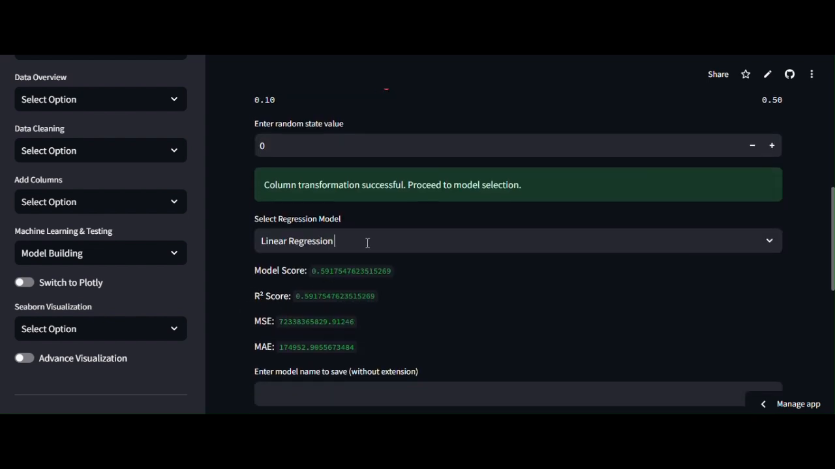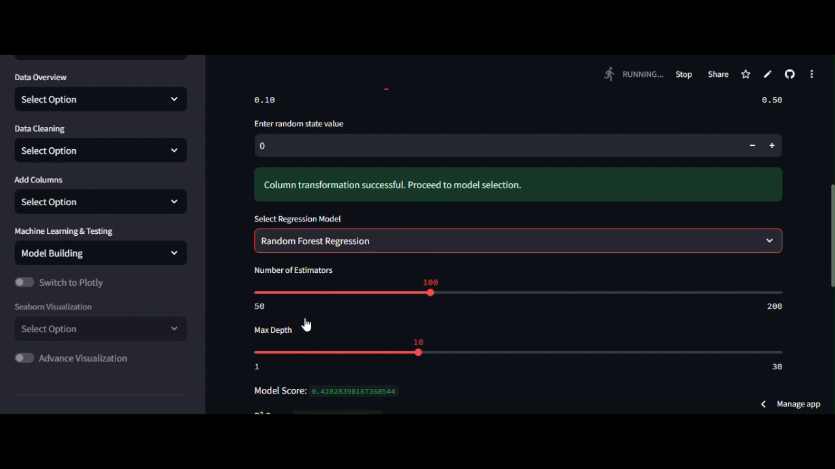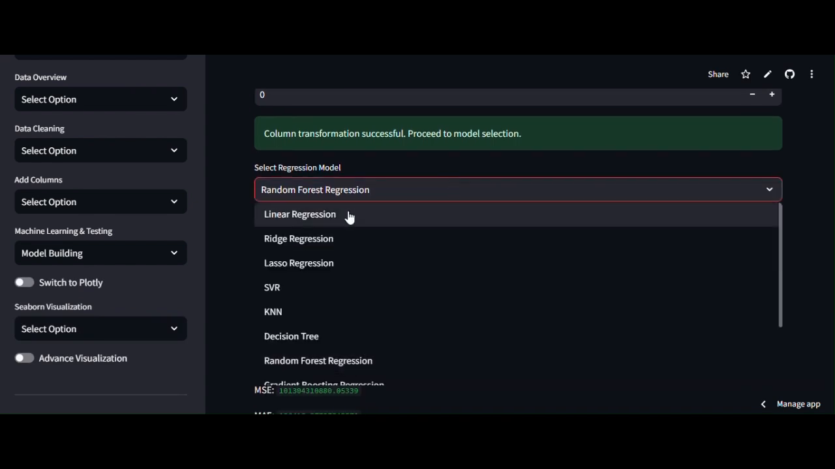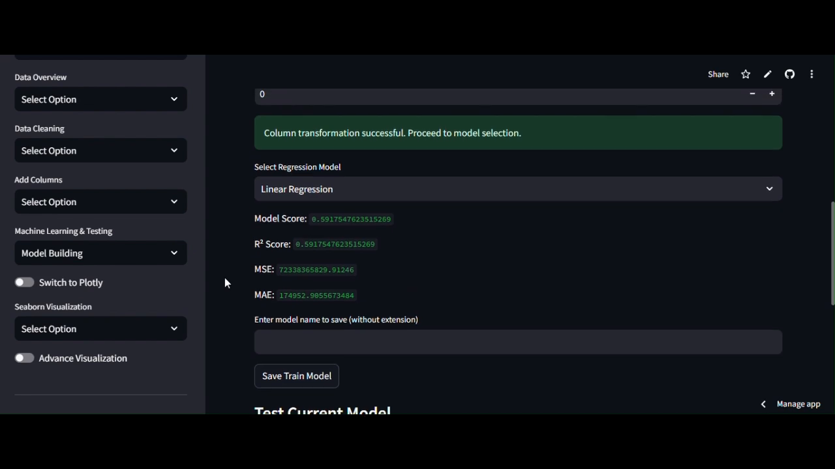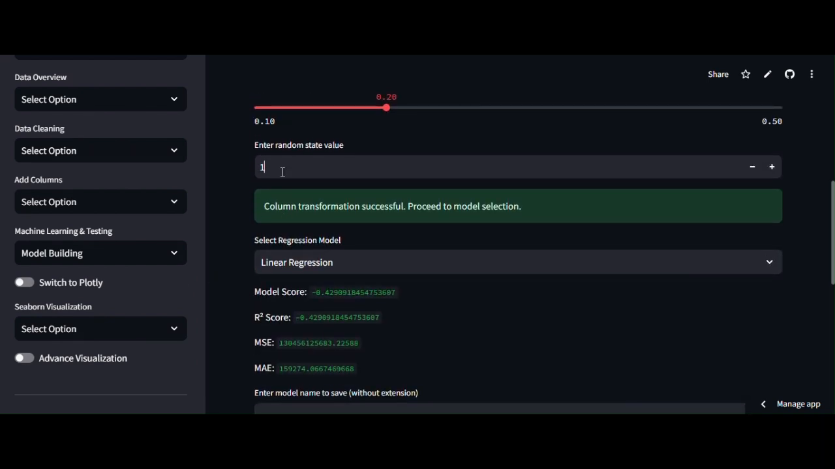You have the option of linear regression and all the models here. You can select whichever you want and adjust the parameters accordingly. I will use linear regression, so it will give me 59%. If I increase the random state, it's not working. Let's move on, the result is not good. We will see the random state accordingly. The result is not good at this point. Let's see on 42, but it's negative, so I will use 0 random state.